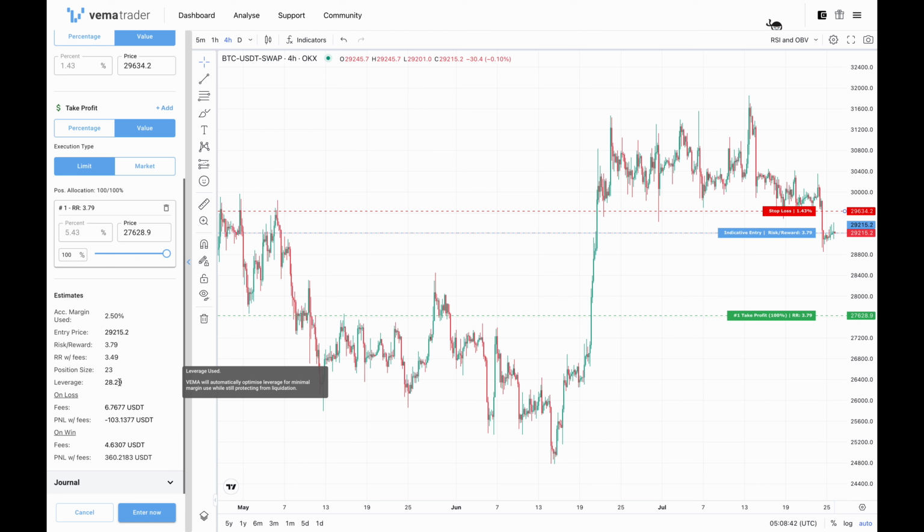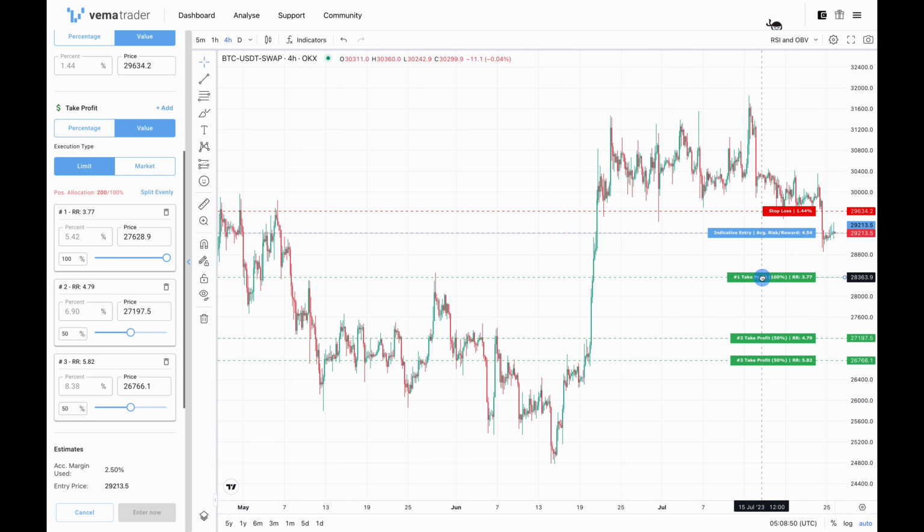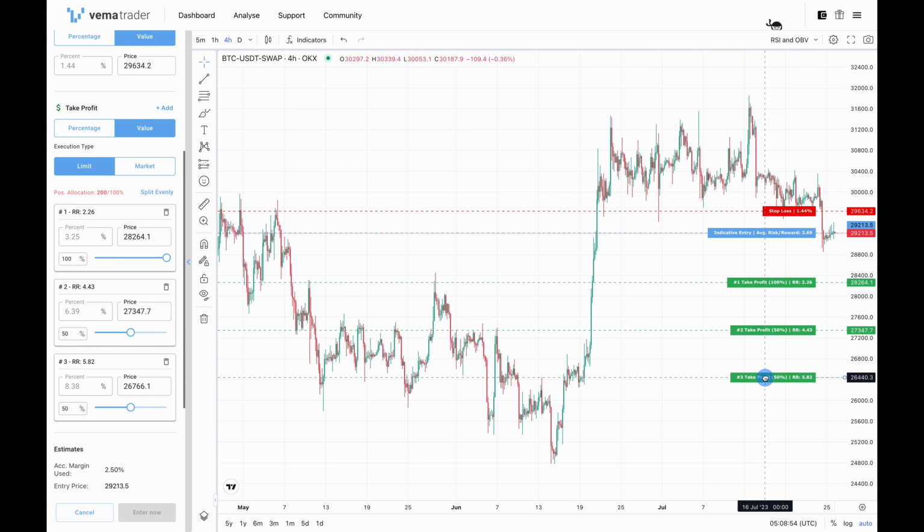Now you might be thinking, I don't want a single take profit. I want to have multiple take profits. Up here in the take profit button, we can click on add. I'm going to click on that twice, and that'll add 2 more take profits onto the chart. I can move them all into positions wherever I'd like them to go. Let's go there, there, and there.